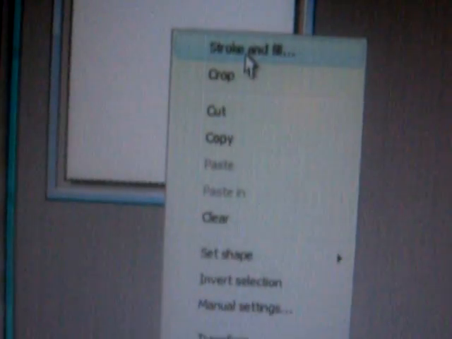Okay. Now, minimize that. Open a new image. Make sure it's 200 by 200. Control A, which is select all. Right click, stroke and fill. No stroke, because that'll mess everything up.